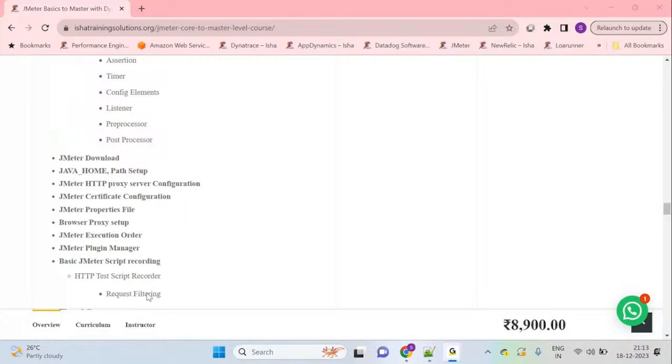I have a question. Yes, Panindra. So are JMeter and Apache JMeter different or the same? Same only. JMeter is an Apache tool.